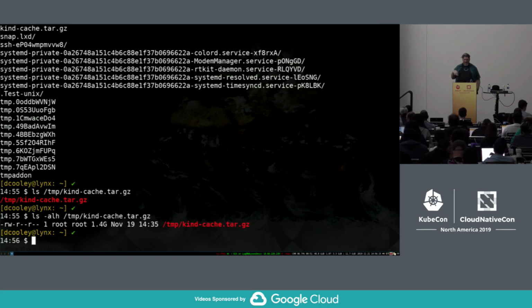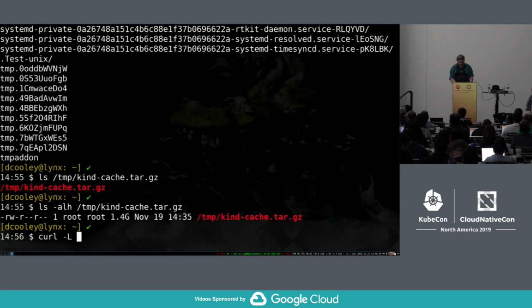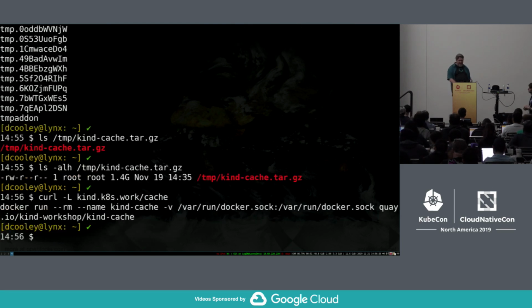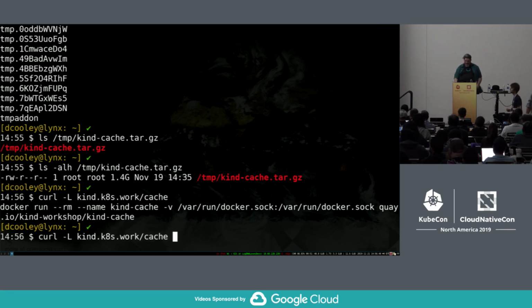Once you get it downloaded, we can make sure that you have the next step, which will be curl -L kind.k8s.work/cache. If you look at the output of that command, the reason I did the short link is because it's so much shorter than having you type in all of this from my voice. I want you to be able to hear what I'm saying: curl -L kind.k8s.work/cache, and then pipe that to bash, and it will run it. So let's go ahead and run that.